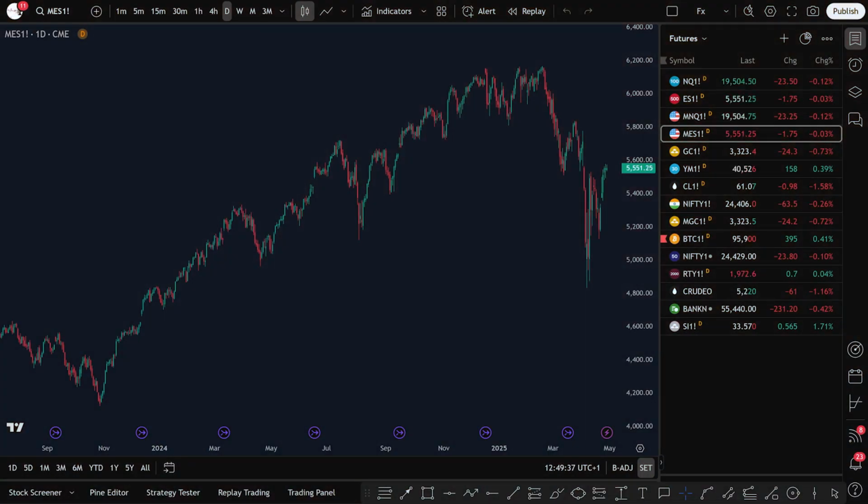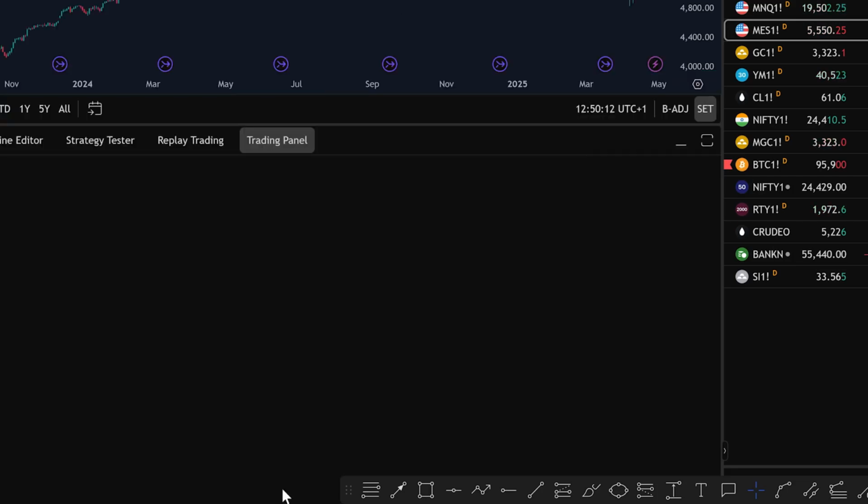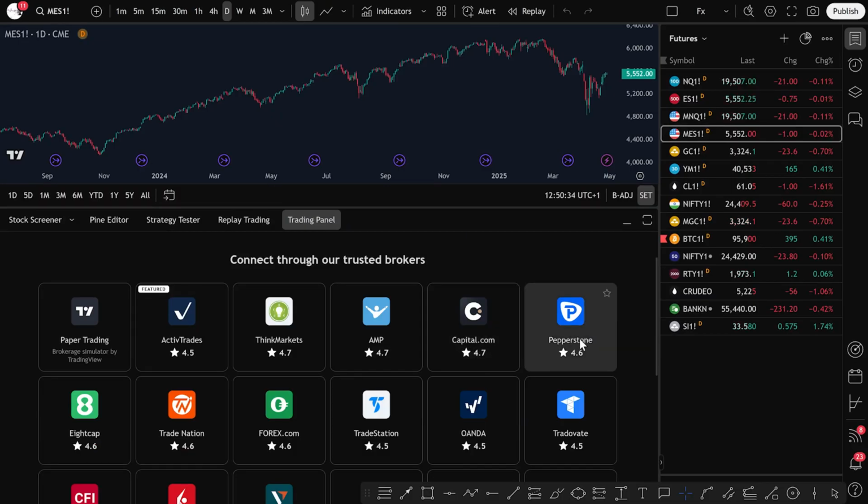Next, we're going to connect a brokerage account to TradingView. This step is important because it lets you take demo trades and even live trades directly from the platform. Go ahead and click on Trading Panel. When you do that, a list of trusted brokers will appear. You'll see options like Capital.com, Pepperstone, TradeStation, Forex.com, TradeNation, and many others.